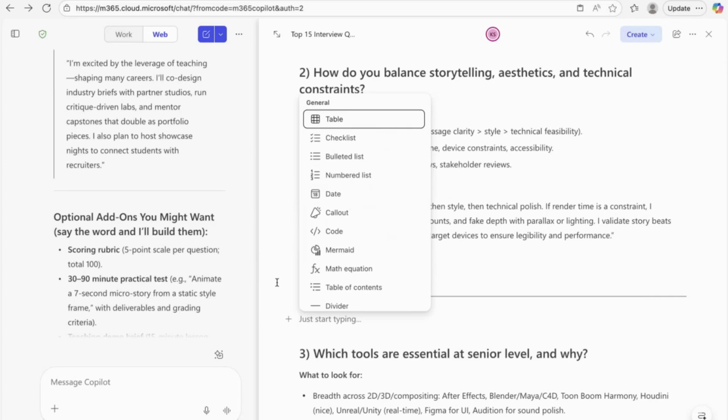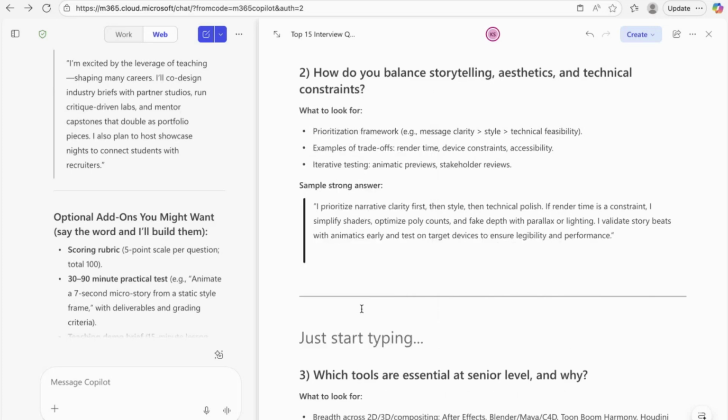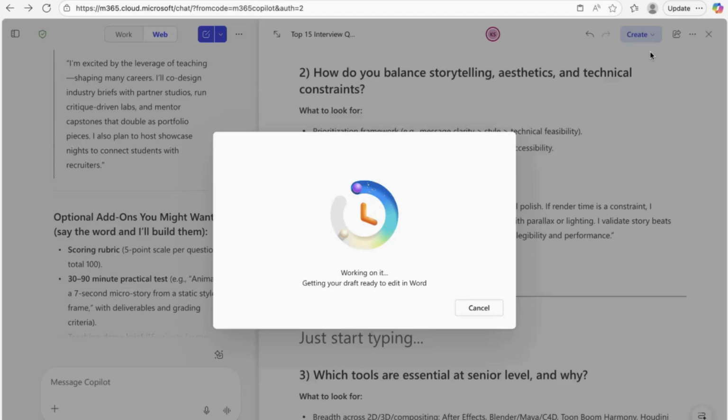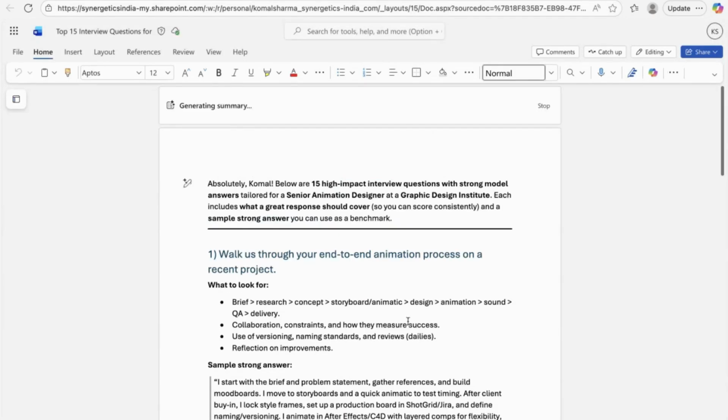This is the response generated by Copilot. Let's say they wanted to add some heading or any content, they can make the changes. When the final copy is ready, here you have an option to create a document. And Copilot will quickly open a Word document that you can save for your future reference.